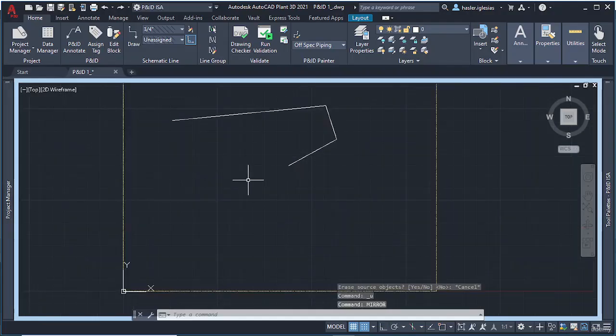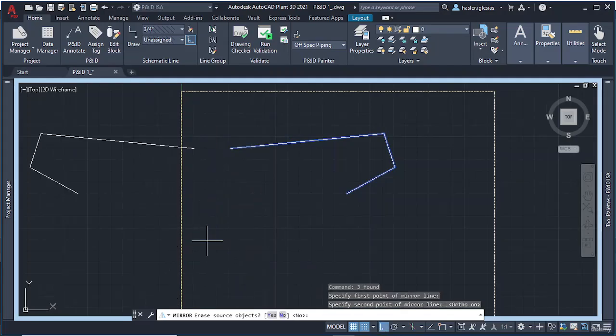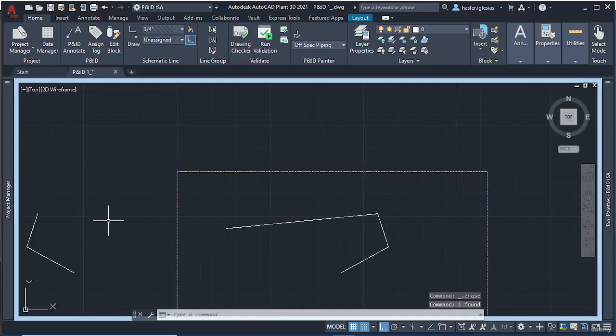Oh, sorry, I pressed Ctrl C when I mustn't. So let's select here again, MI mirror. First point here. Look, I missed it the last time. After the mirror, it says erase source objects, yes or no. So I can erase the original object and just have the mirrored one, or I can keep both. Let's say no, I want to keep both. And that's how it ended. So we have already seen the mirror command.